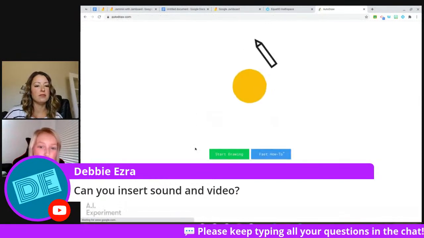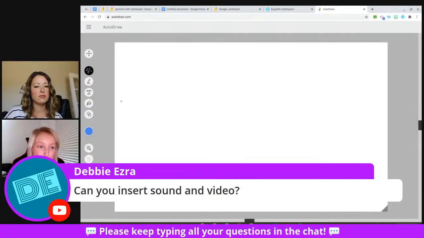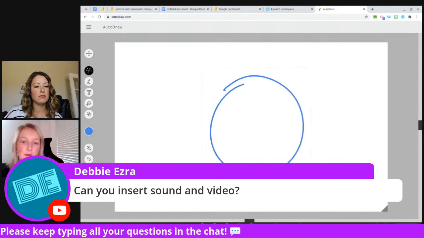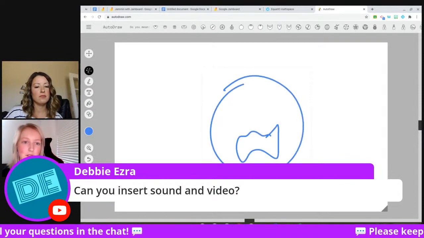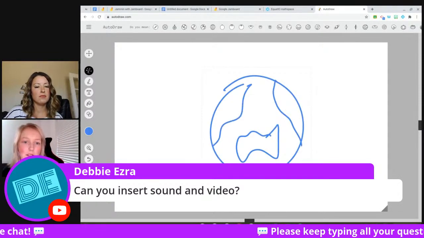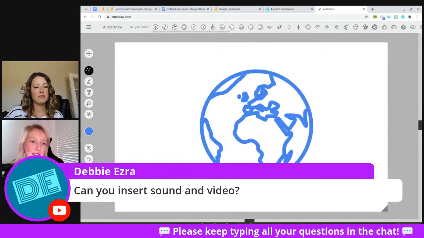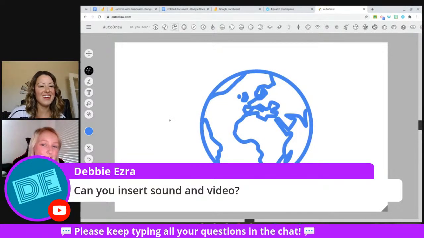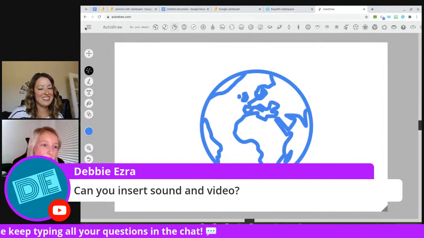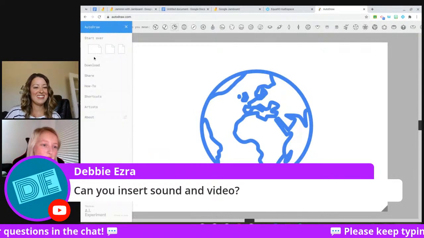But equally, if you'd love to use that, you can go into Auto Draw and simply copy those drawings across. So I can go into Auto Draw, I can start drawing, do a quick world image there, and then simply copy that across into Jamboard.